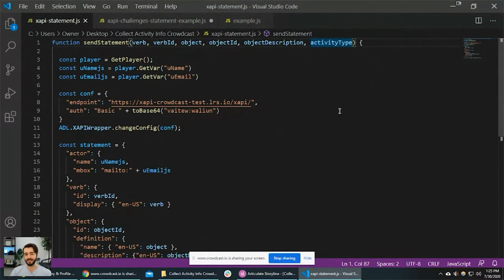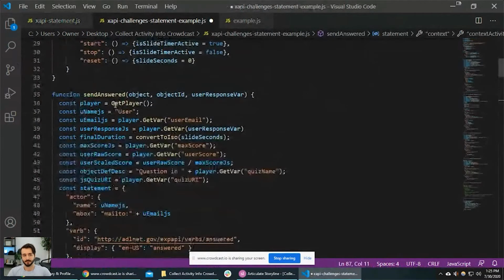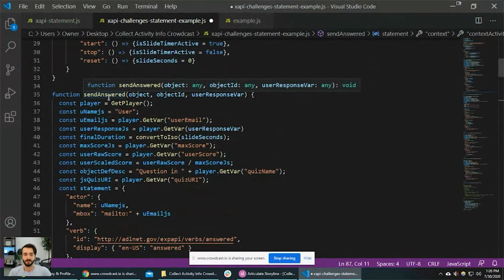So I think in week 8, I show you how we can manage this more efficiently and how we can break this one send statement function down into multiple smaller functions. And I do that based off of the verb I want to send. So you'll see this is a sample function for my xAPI challenges app, where I send xAPI statements every time someone answers one of the quiz questions in these challenge quizzes associated with each of these xAPI tutorials.